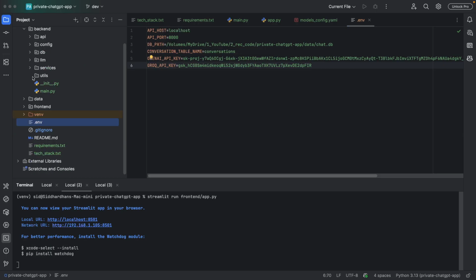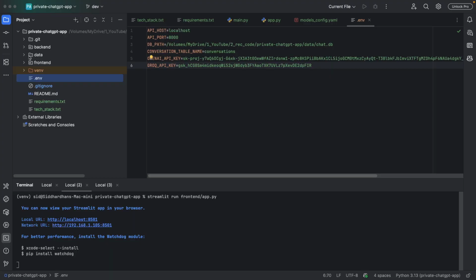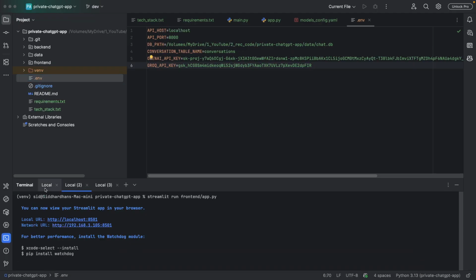So these are the main architectural designs that we have. We have a separate backend, we have a separate data directory, and then we have a front-end directory. Okay, so that is the structure of it. Now let's understand the different APIs that we have and how this is connected to the Streamlit app that we have. Okay, so I'll come back to this terminal.